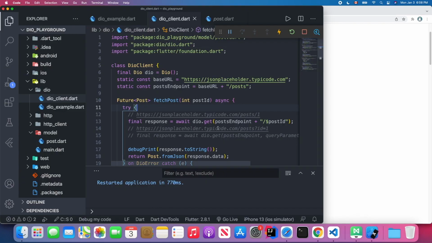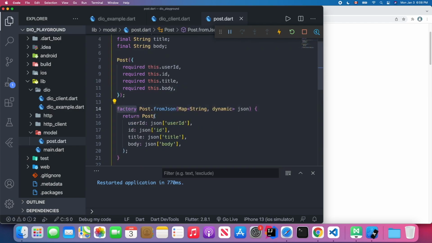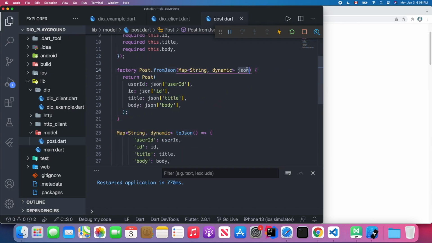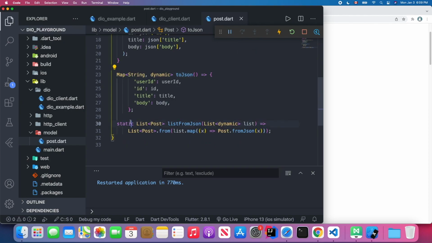So we're going to construct this Post class. As you see here, I create this Post class with the same ID, user ID, title, and body. And then I create this factory named constructor fromJson and return this Post object. It takes this JSON map, and we have this toJson method as well. And the last one is a static method that can read a list of JSON maps and return a list of posts.